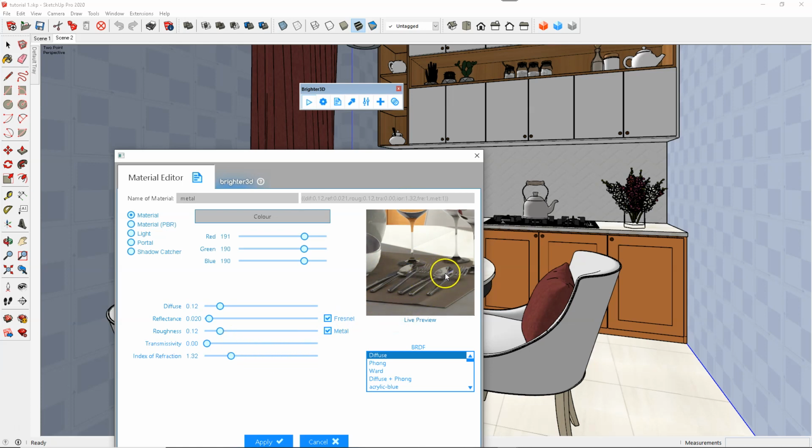Now, if the spoon is too shiny and you want to dull it down a bit, you can rough it up. See, if you rough it up, it blurs the surface, so you don't get the reflection as much. But I'm going to keep it pretty shiny, so click apply.